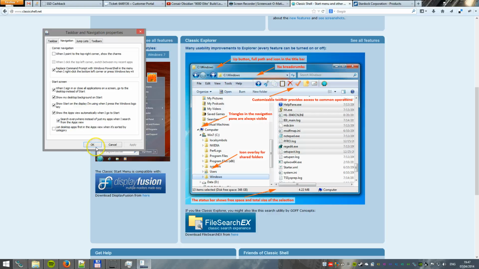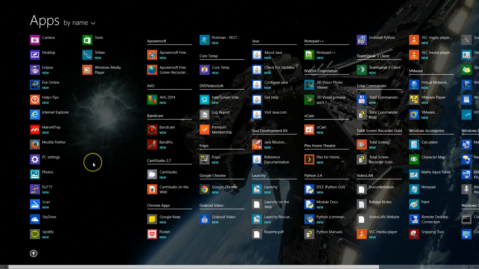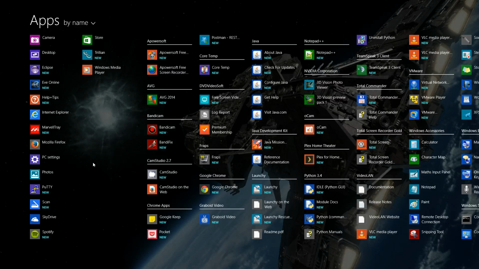But with it ticked, you'll have basically that, which is your all programs menu on your Start combined with your search. The only thing you'd be missing is your pinned apps and your shortcuts to certain parts of your computer. Now, that last bit, pinned apps and shortcuts to parts of the computer, is very opinionated. Some people want it, some people don't.